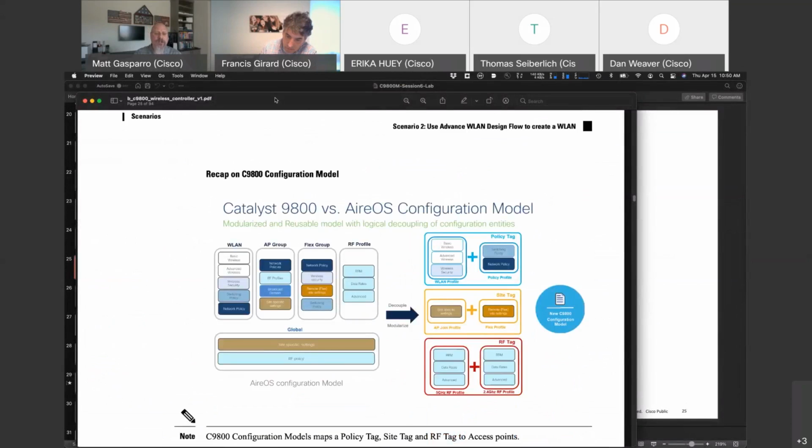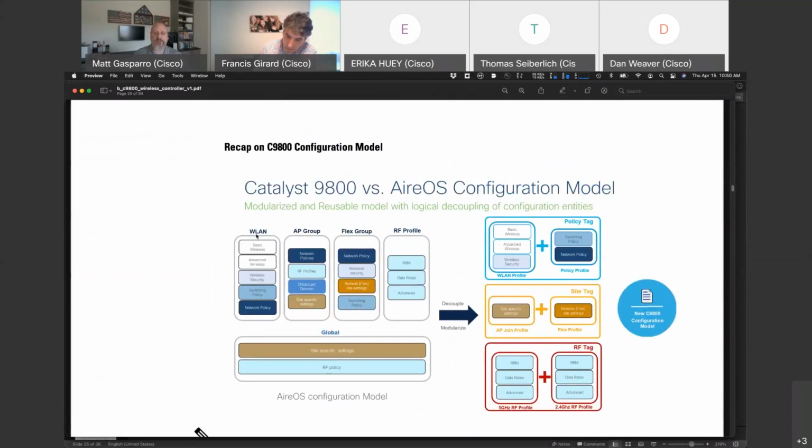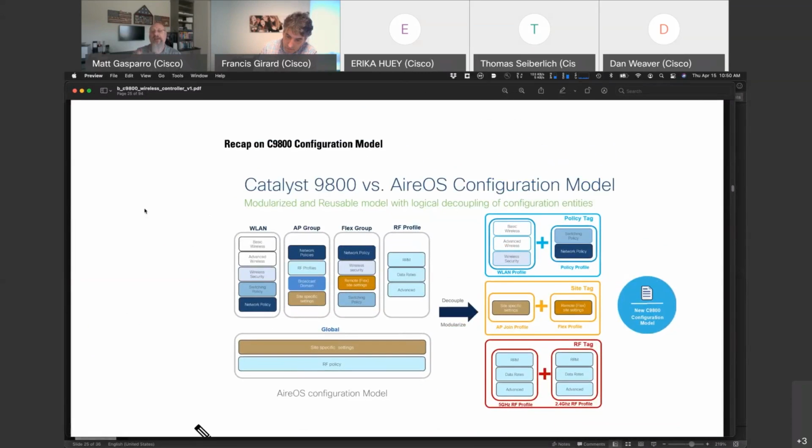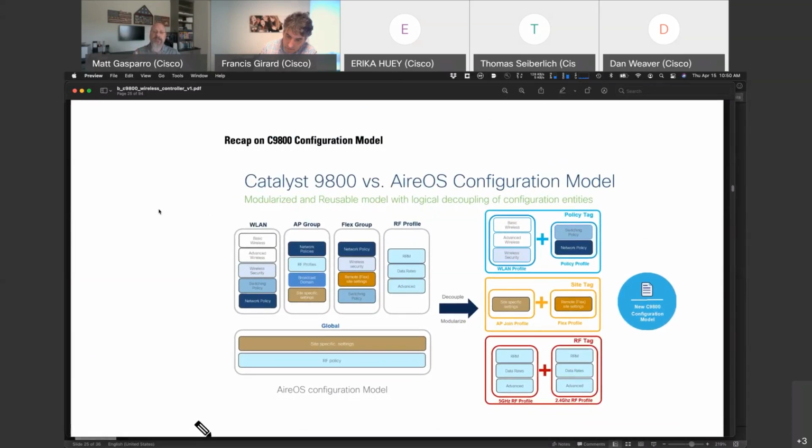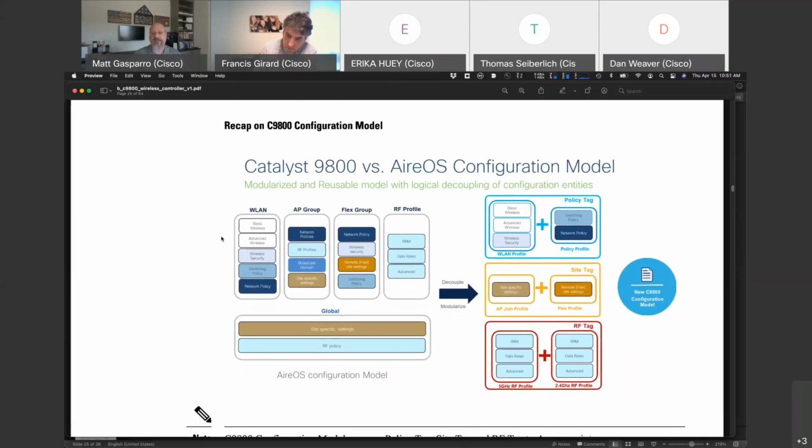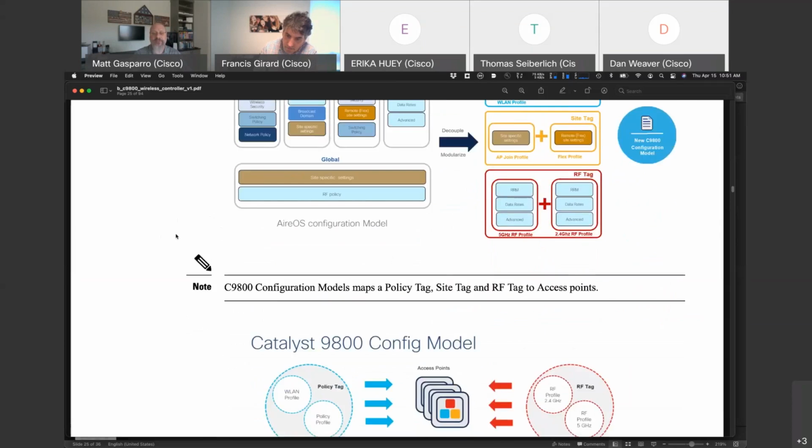As you follow along, I'm not going to go into too much detail about these next couple of slides in the guide, but these will explain a little bit more in detail how functions like the WLAN profile, the policy tags, site tags, and RF tags are applicable to this part of the session. As Francis mentioned, if you want a great, very detailed explanation, you can go back to session 1 of the series, and they go into great detail about how to utilize these functions in the 9800.